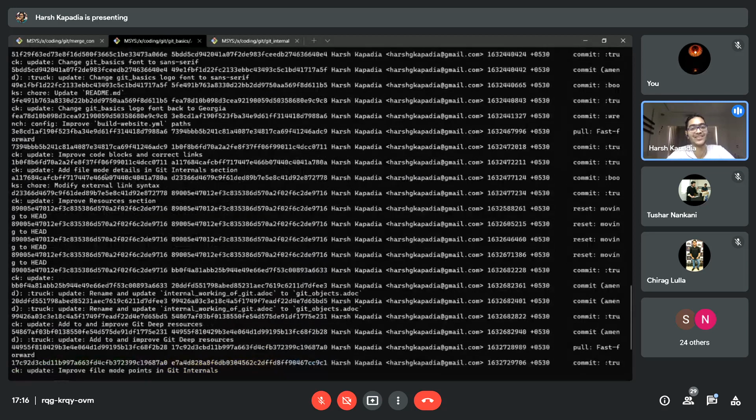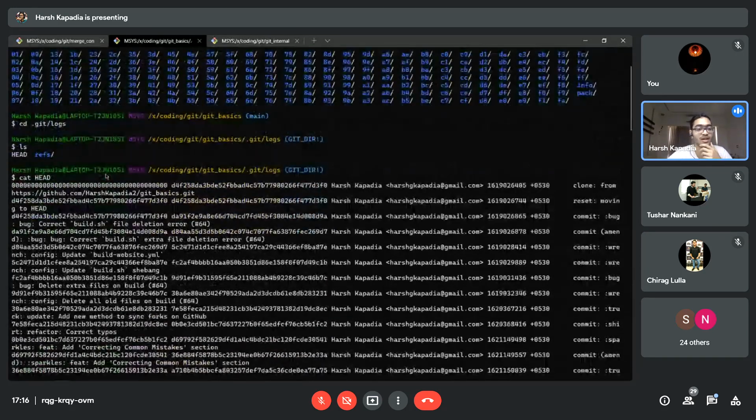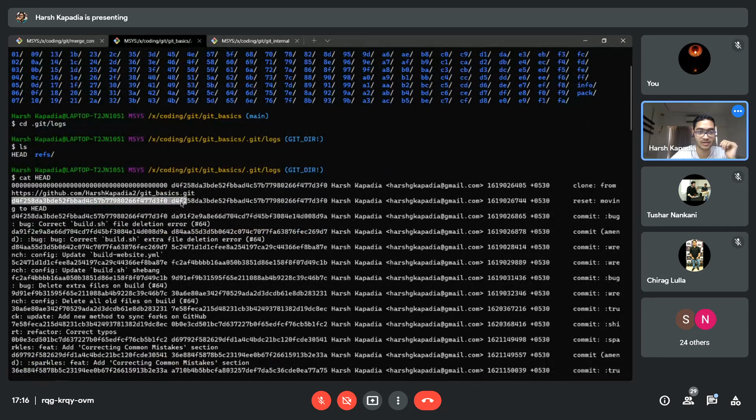Okay, we have this huge output. Obviously, there are 397 commits, so there's going to be a huge output. If you see, there is this 40 character string here, and there's this 40 character string here, and this 40 character string gets repeated in the next line. Okay, so what is going on over here?